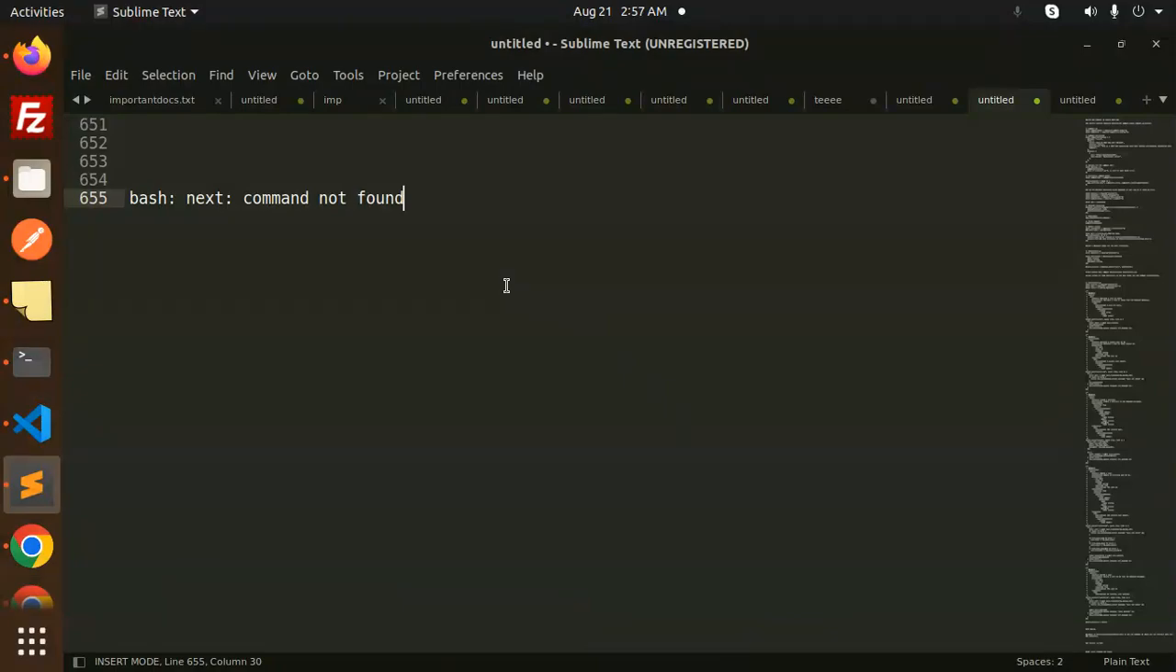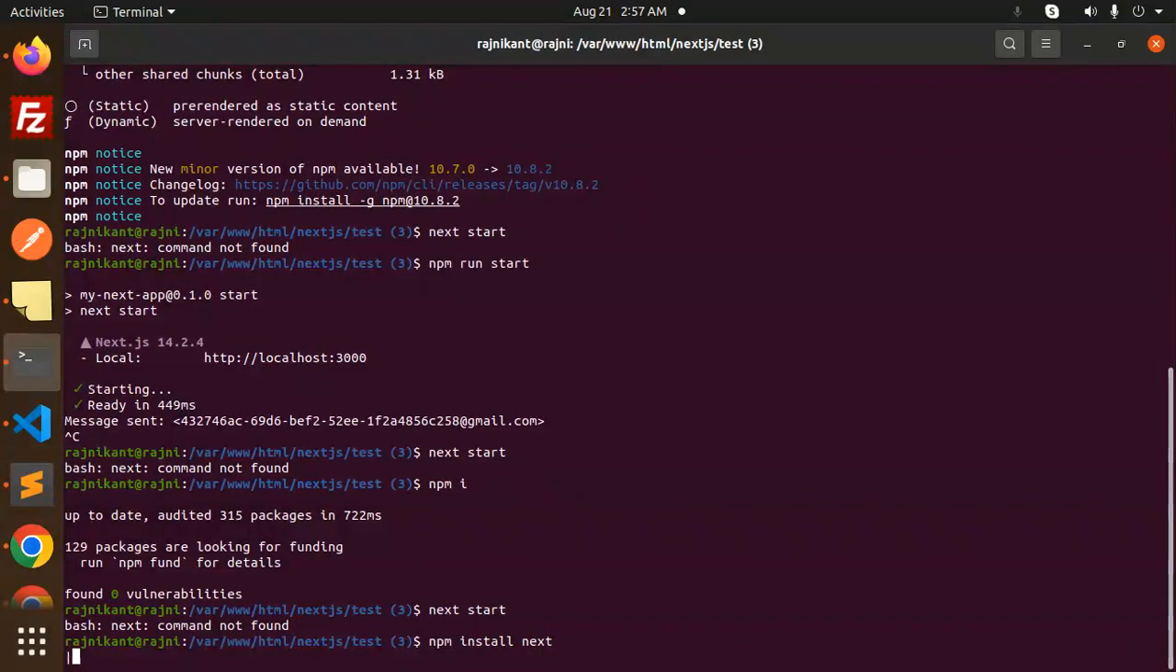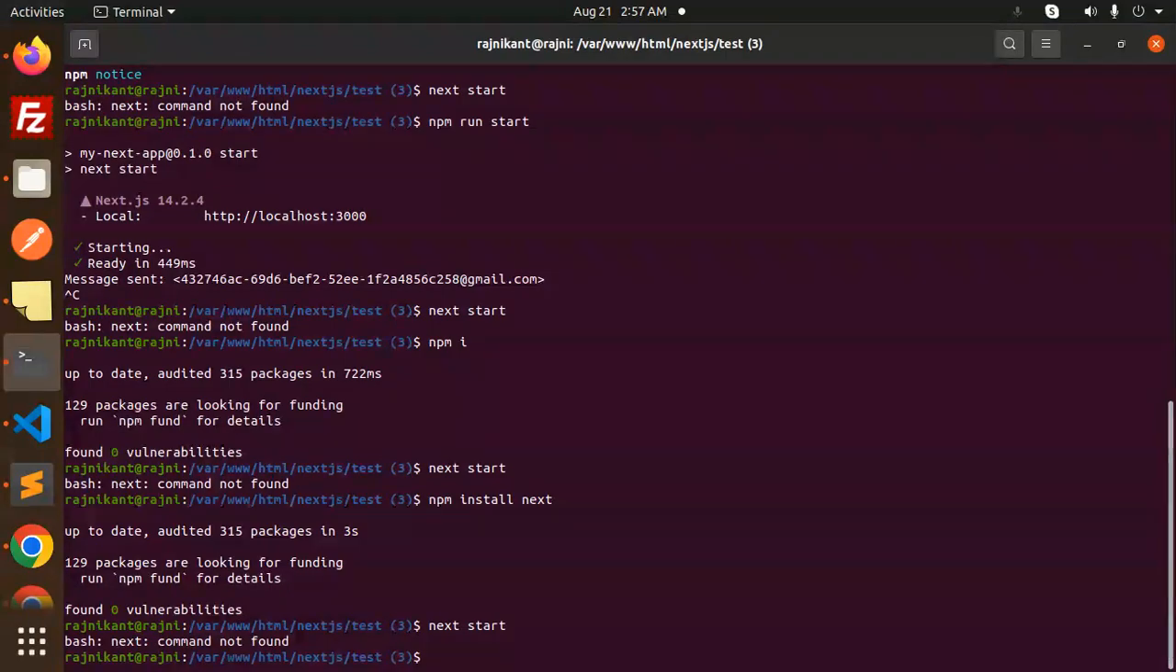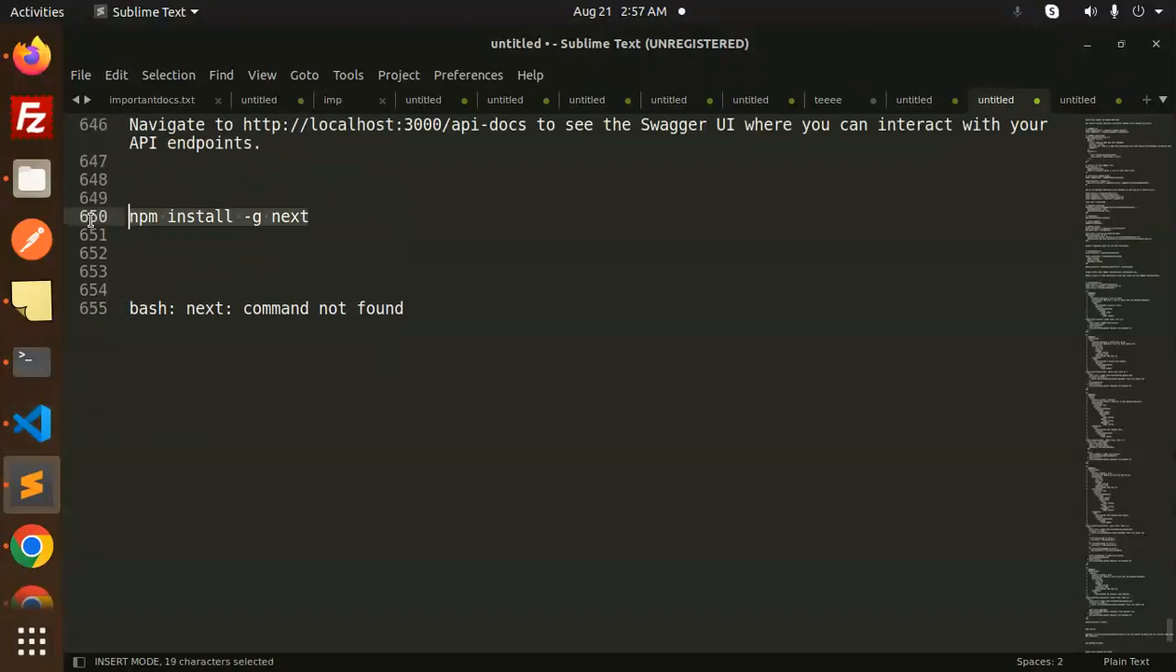Let's get started. The issue might be that you haven't installed Next globally. If you go with just the project level, you have to install it with the command npm install next. And if I try to run this command again, next is not found. The other command I'm trying to use is to install Next globally.